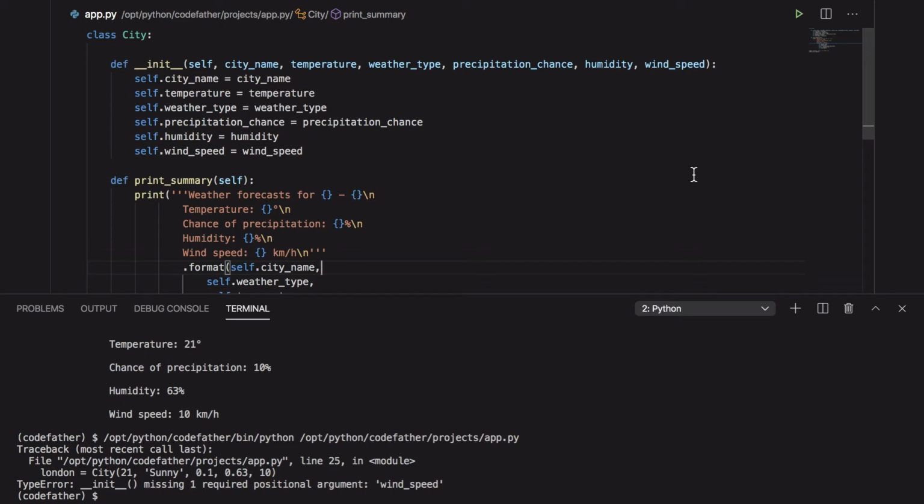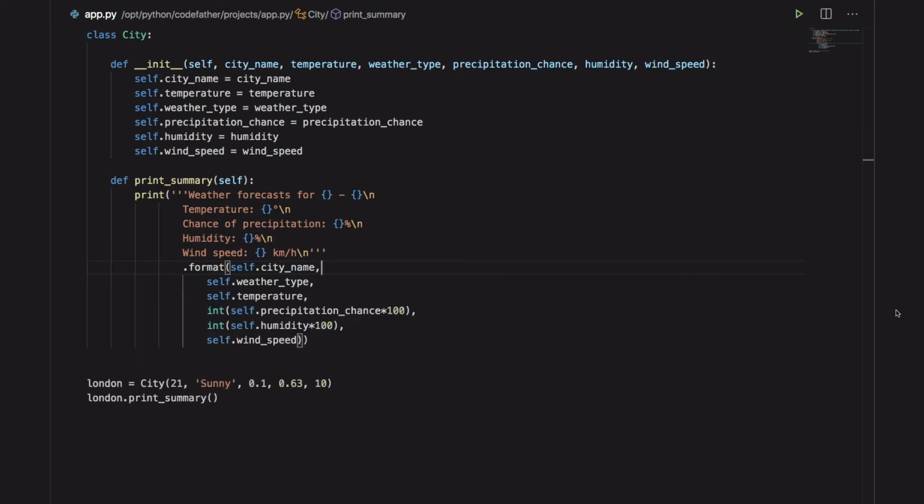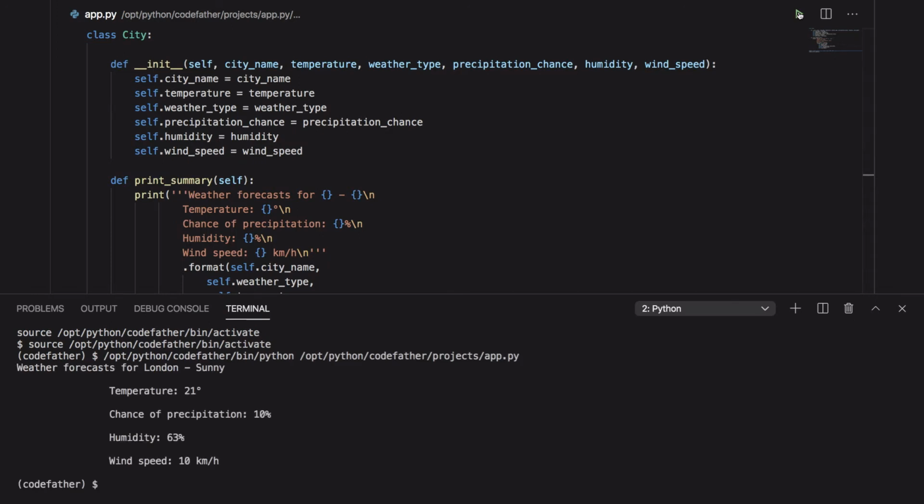Considering that the number of parameters required by the __init__ method has changed, we will also have to change the way we create our object. We will also have to pass the name of the city when we create our City object. And here is the output we get from the print_summary method.